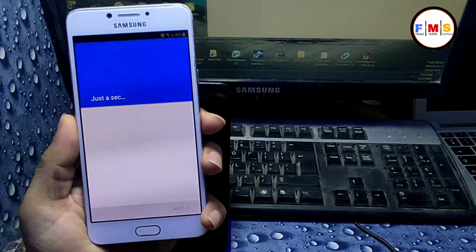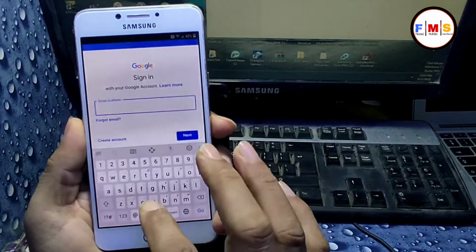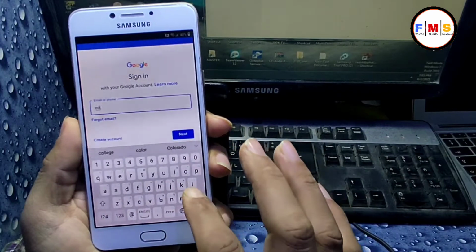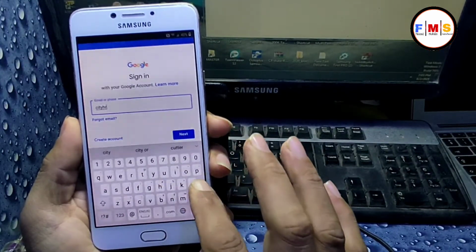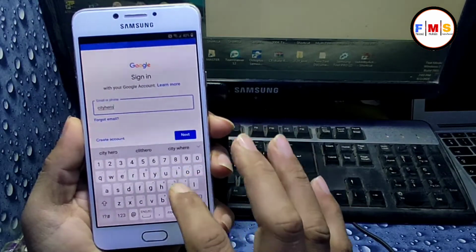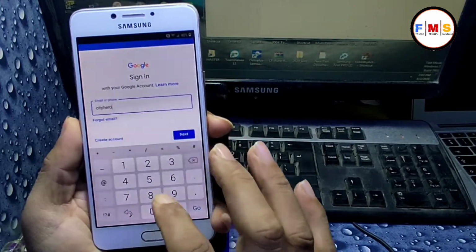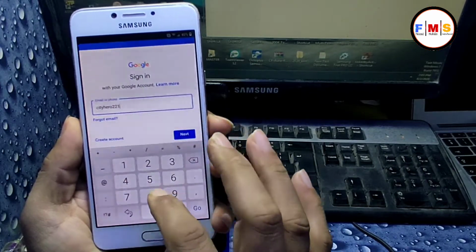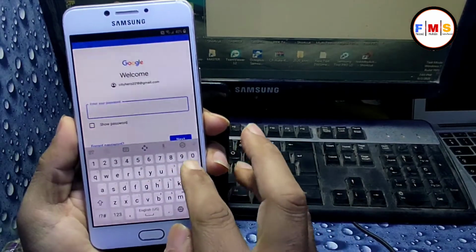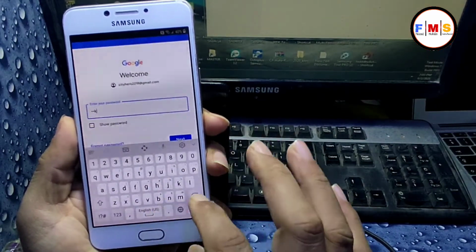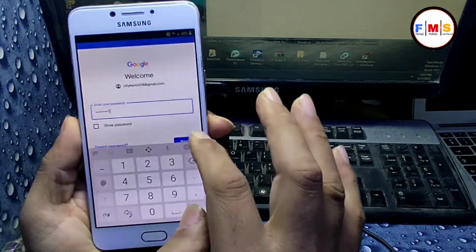Here we need to give our Gmail ID and password. You can give any Gmail ID and password over here. I am just giving my Gmail ID here. As you can see, then click next. Now I am giving my password over here. And that's all.